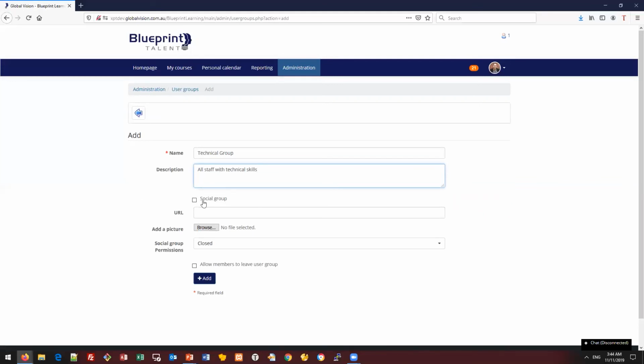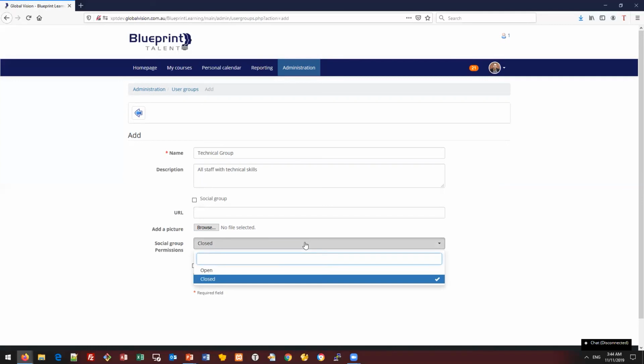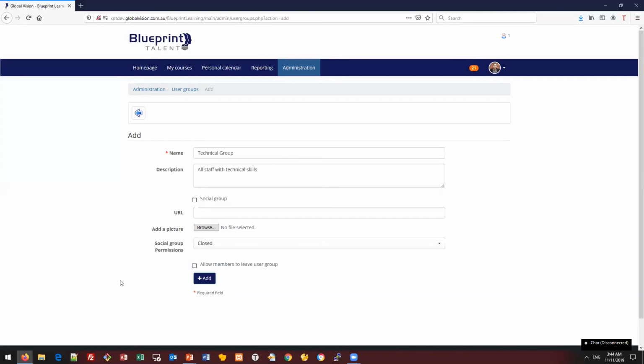Now I can make this also, whether it's a social group or not. I can say if there's a web page that's dedicated to this group, I can put the URL here. I can add a picture. I can also say if it is a social group, whether it's an open one, anybody can join, or is it a closed one. And also there's a tick box saying allow members to leave. So members who are added in can leave the group anytime they want. I'll leave all of these as default, and I clicked on add.